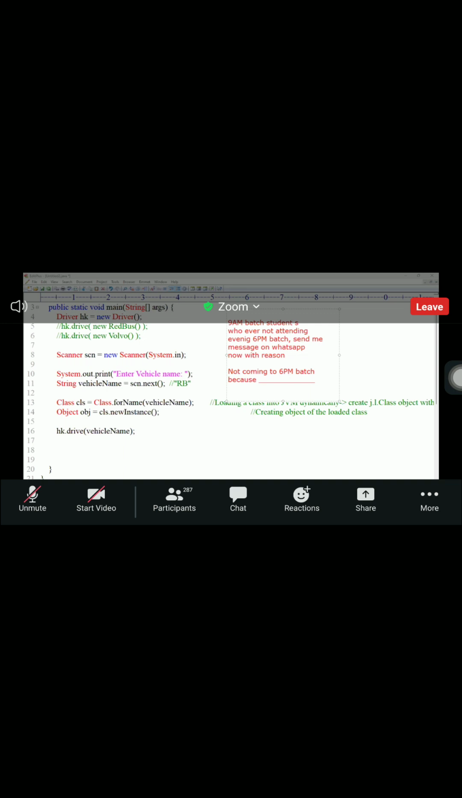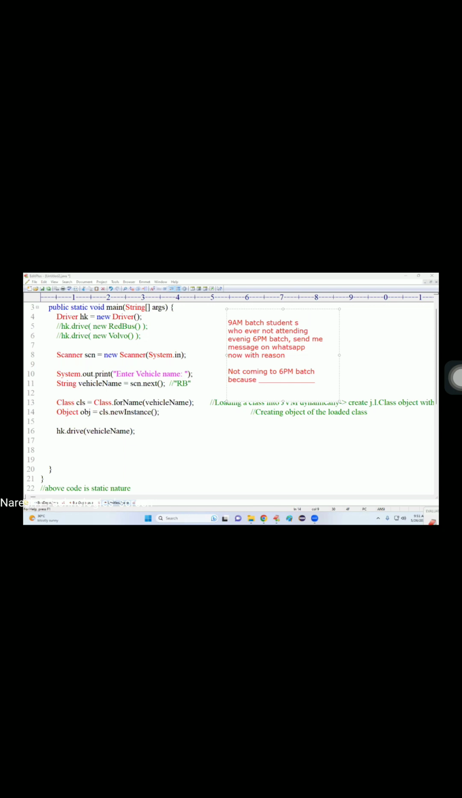Arey, don't type paragraphs, Swami. Just I said, not coming, reason, that's all over. Don't keep on typing and don't waste time.